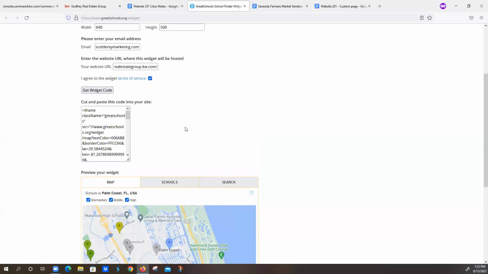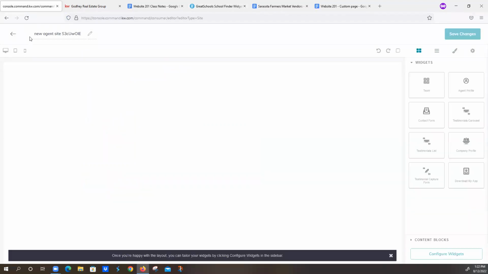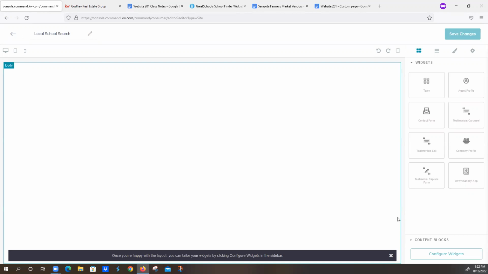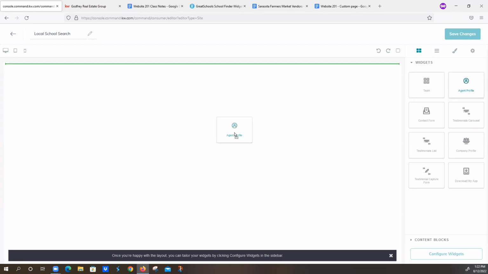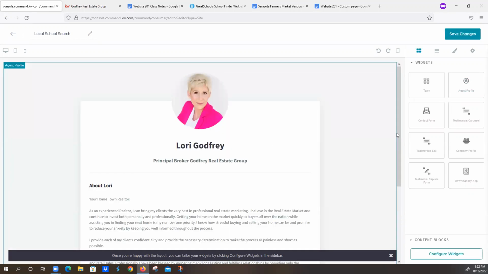So again, I apologize for going back and forth, but we're going to go back over to our website, rename that page, local school search. We're going to do this one from the agent profile. So in the top right-hand corner, it says agent profile. We just dragged that and dropped it over here.